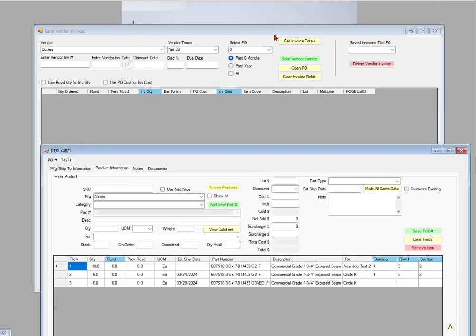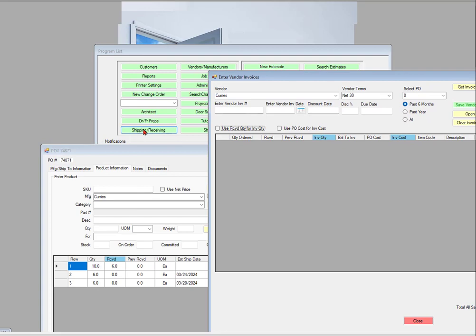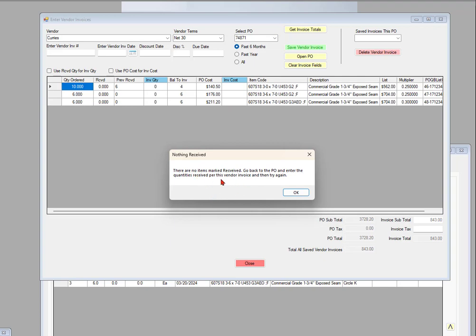Again, going to it under the shipping and receiving button here to pull that up so we can enter how many have been received. Let's see. So if I were to try to open that purchase order now, it's not going to open because nothing's been marked received. No new items, that is. So this, you can see everything is still blank.